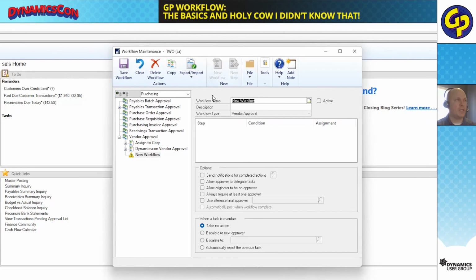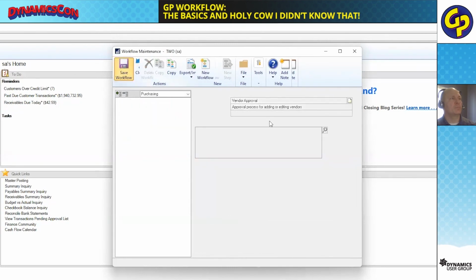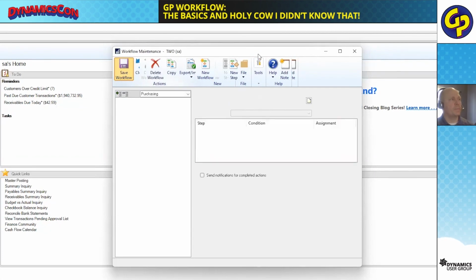Now we're going to create the new workflow, and we're just going to create a simple vendor workflow. I'm going to call it DynamicsCon Vendor approval. And I'm going to do the same thing for the description. I'm just going to copy and paste that down there. And in this case, I'm going to hit save my workflow, and then it's going to allow me to move on and add any steps that I need to afterwards.